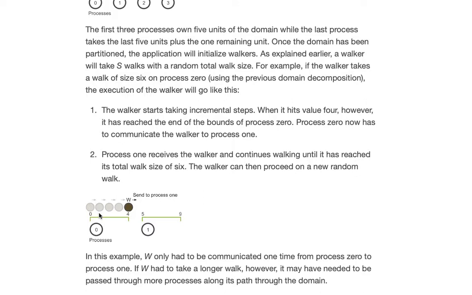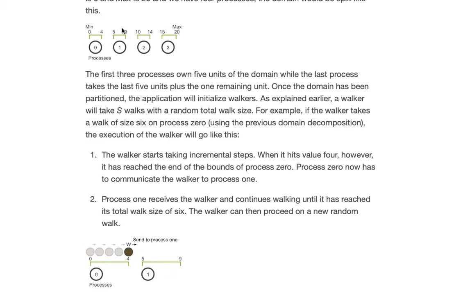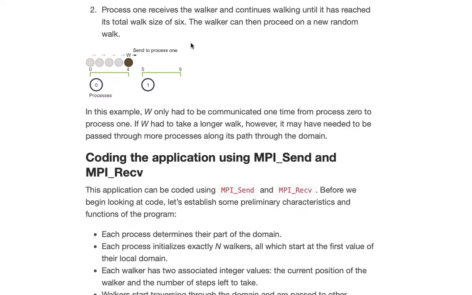Because the walker can take arbitrary steps towards the right, what if it takes a huge number? What if it directly takes 20? Then the processes have to communicate with each other to bring that walker directly to 20.